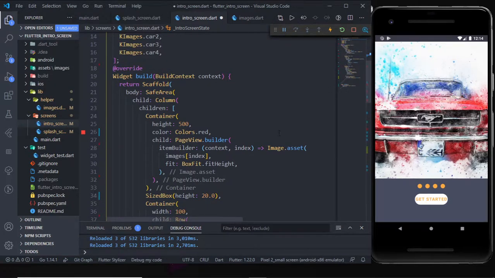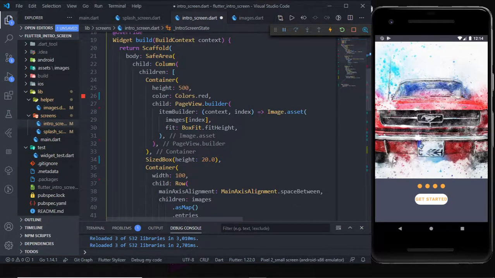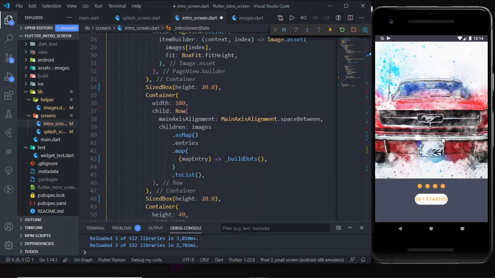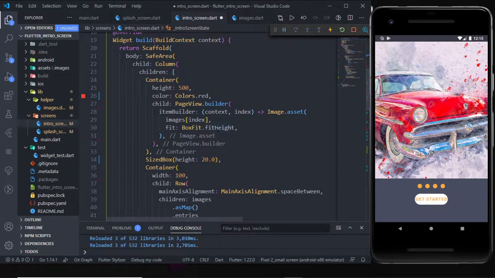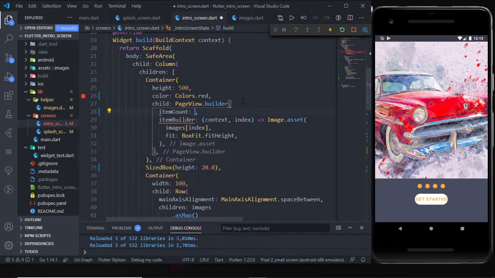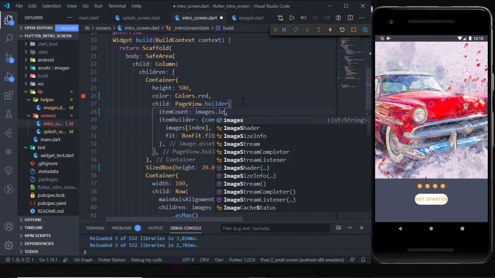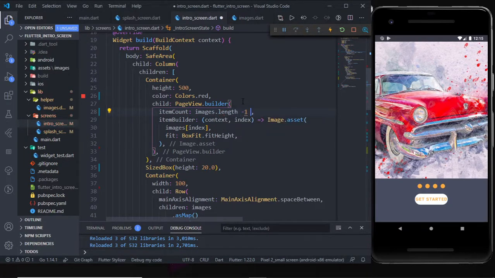Where will this change? This selected index will change when the page changes. How would we know? For that, we already have this PageView builder, and the PageView builder gives us a property. Also, let's give it an item count. I just forgot to give that item count. So item count would be images.length - 1.